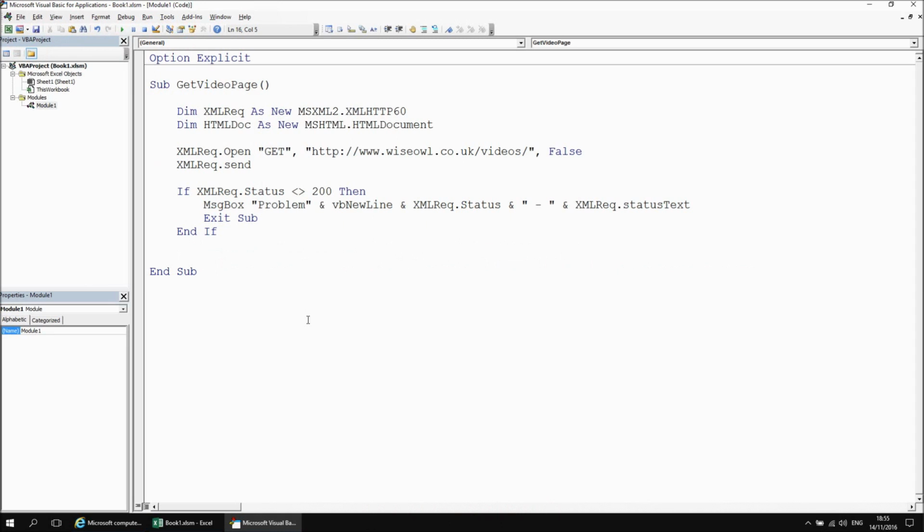Generating the new document is pretty straightforward. All we're going to do is say html_doc.body.innerHTML, and we're going to make that equal to the response text from the XML request, so xml_rec.responseText. What that will do is generate a brand new HTML document formed of the text sent back via our HTTP request. At that point, what we then need to do is start thinking about how we process the individual items on the page, and the best way to start with that is to have a quick look at inspecting elements on the web page.